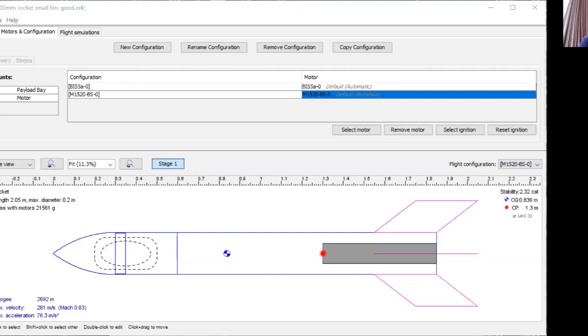Hang on a minute. Mass at liftoff of 13,325 kilos. Oh, was it? Sorry, 13.325. That's better. Payload 1 kilo. Yeah, 13 kilos, right. That's quite a heavy bird.